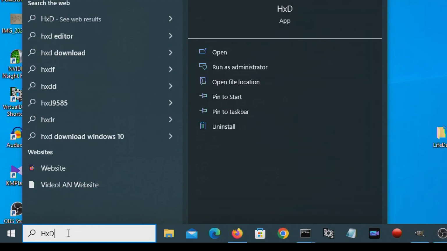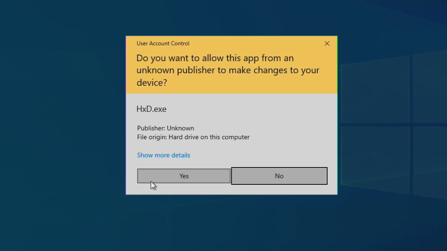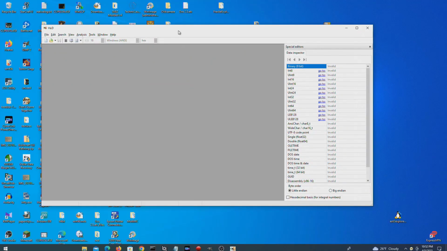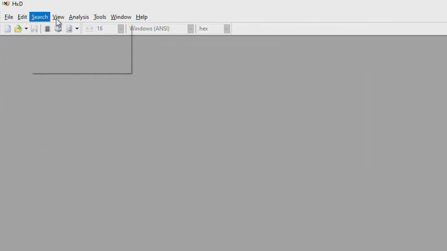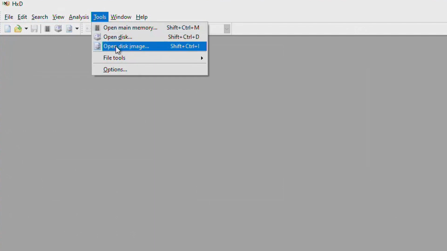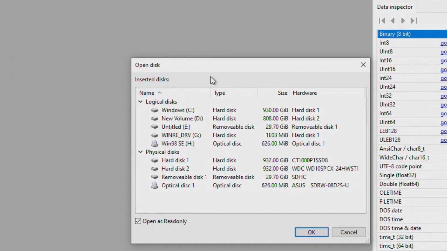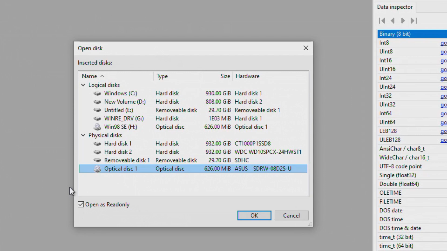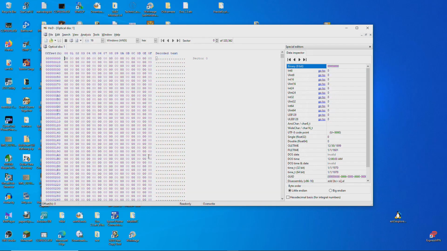So I'm going to start by running HXD, and I'm going to need to right-click on it and run it as administrator, and say yes. Now that I've done that, I'm going to need tools. Tools, open disk. And I'm going to select optical disk one, which is the CD drive.